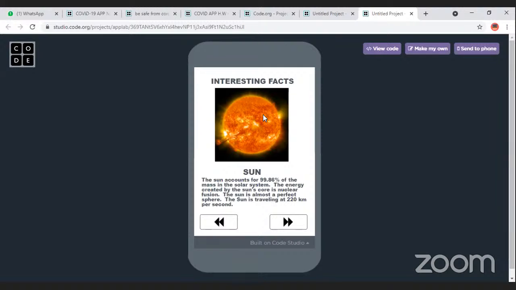The sun accounts for 99.86% of the mass in the solar system. The energy created by the sun's core is nuclear fusion. The sun is almost a perfect sphere. The sun is traveling at 220 kilometers per second.